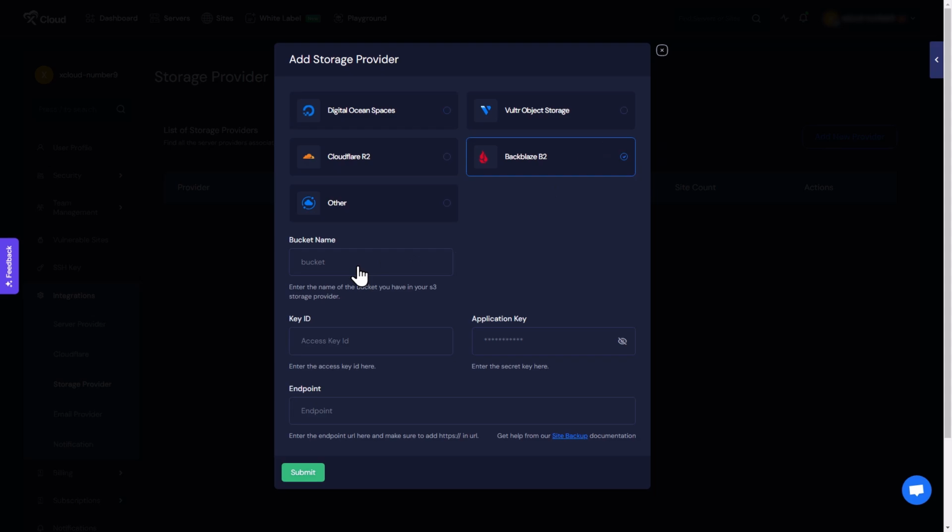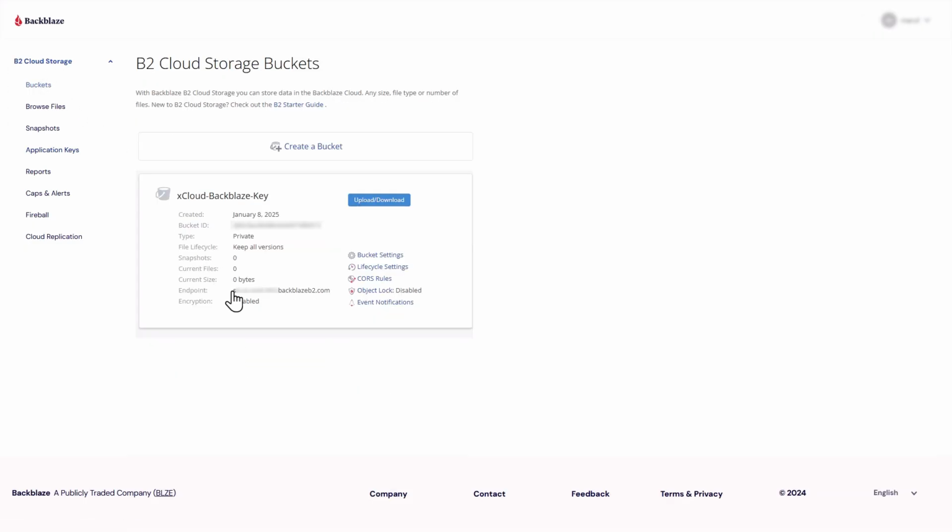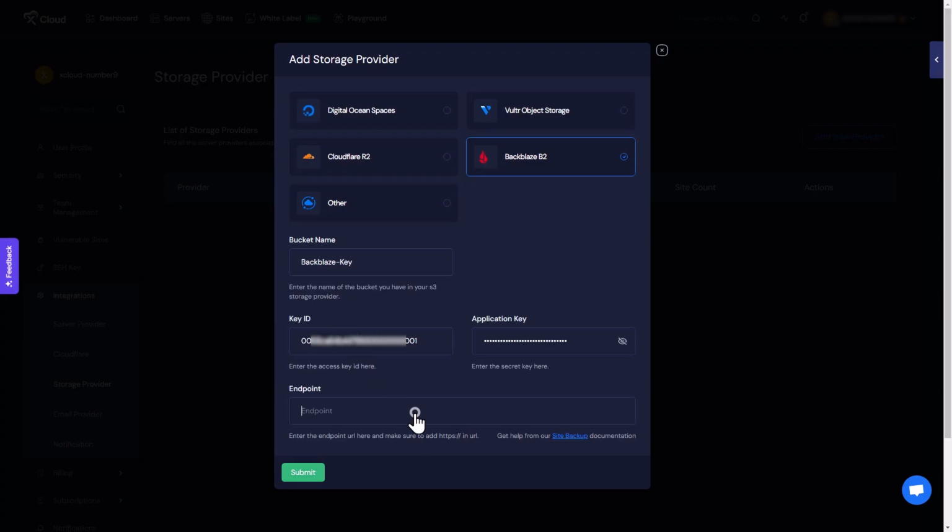Now it's time to enter the details you've gathered from Backblaze. Fill in the bucket name, access key ID, secret key, and endpoint. These credentials should be ready from the previous steps. Once all the information is entered, click on Submit to complete the integration.